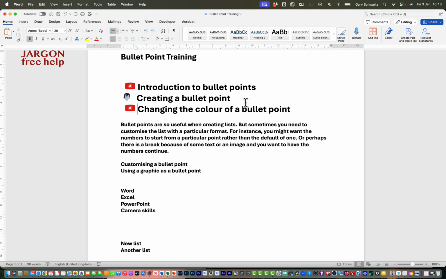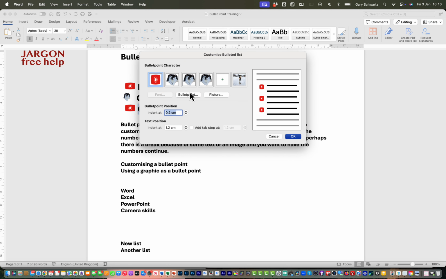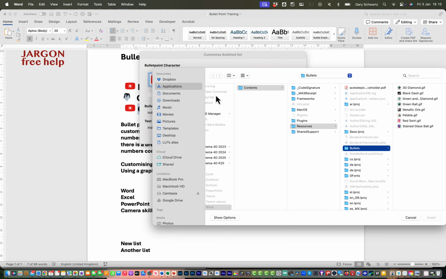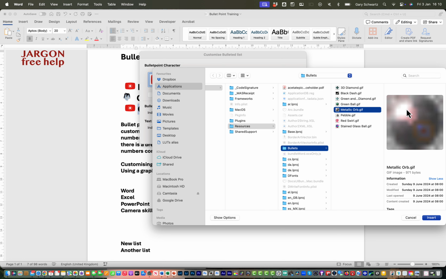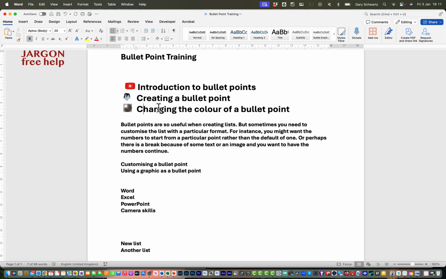Just one other thing. Let's just change this one to one of the built-in ones, just so you can see what it looks like. Go to define new bullet points, and we are going to picture. Let's just choose this one. Insert and OK, and you can see it's changed it there. So this can make your bullet points look more interesting. You can actually do this in PowerPoint as well, and I'll show you how to do that in another video.